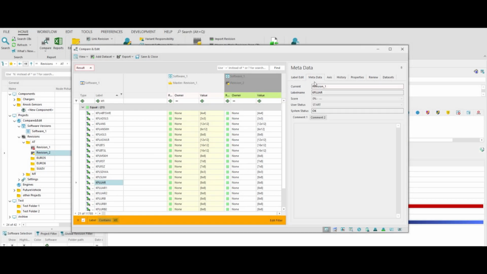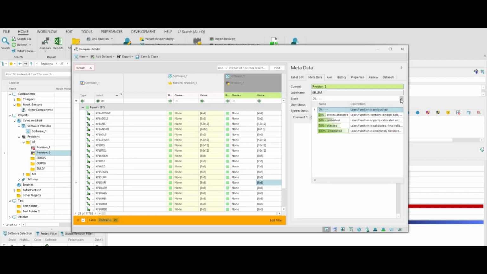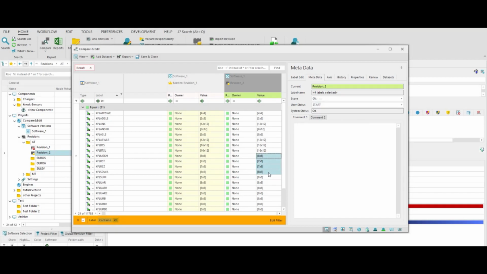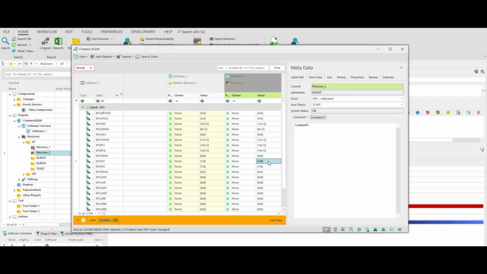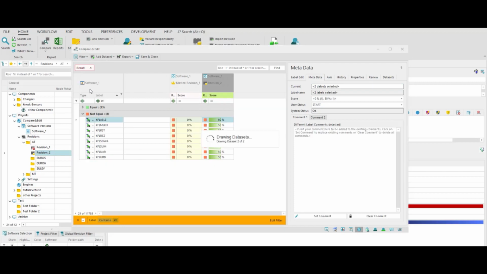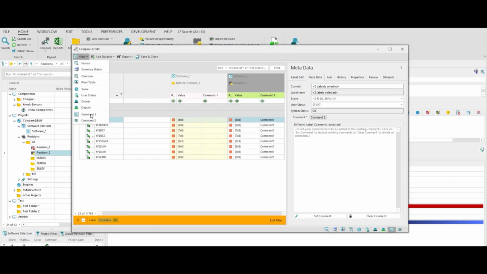On the Metadata tab, you can edit the score and user status and add comments to the currently selected label. To edit multiple labels at once, select them in the grid and set the desired score or add your comments. To filter for your settings in the datasets, you can use the corresponding view mode.